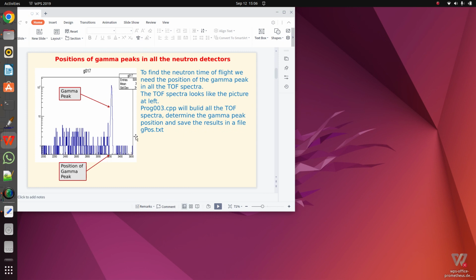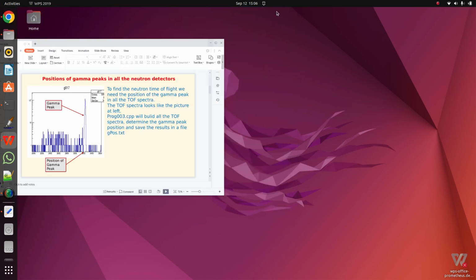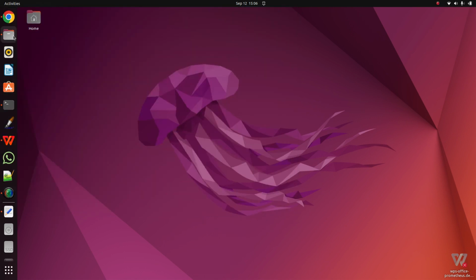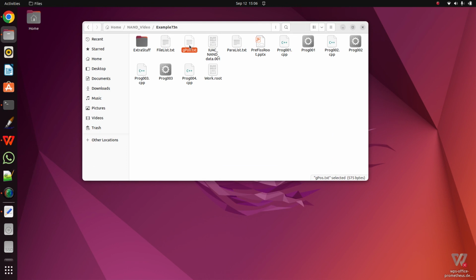Instead of doing it manually, so if you were doing it manually, you would have to actually display all these spectra, and then you would have to locate this position and write it down manually. So instead of doing it manually, we have done the whole job and we are going to save it in a file automatically. So how is that done? It's done through this program which is called program 3.